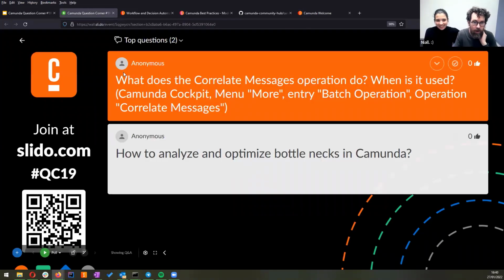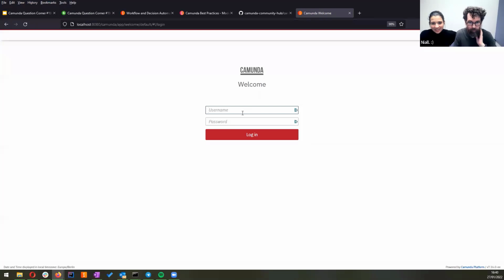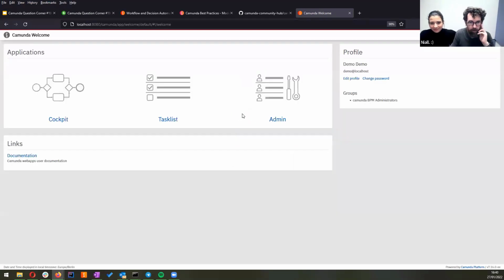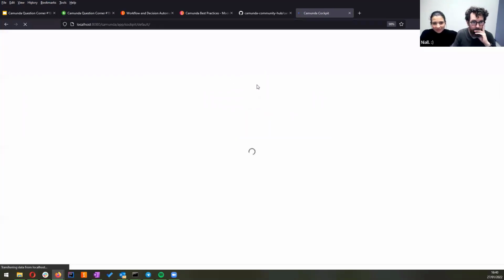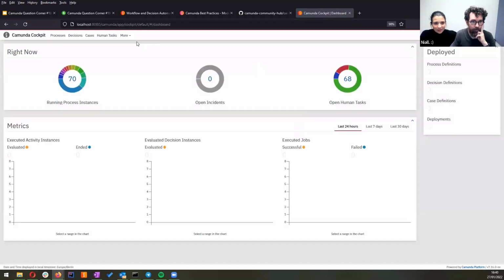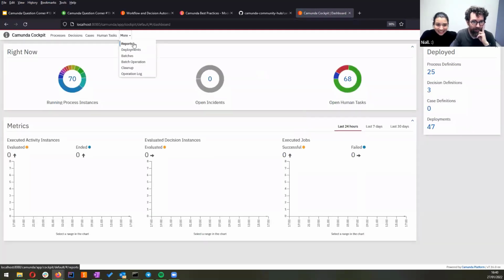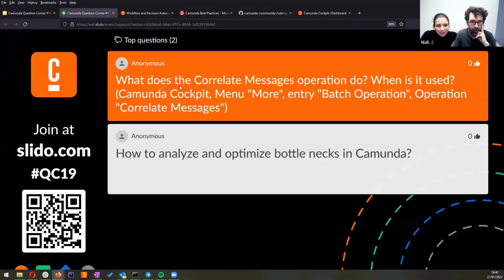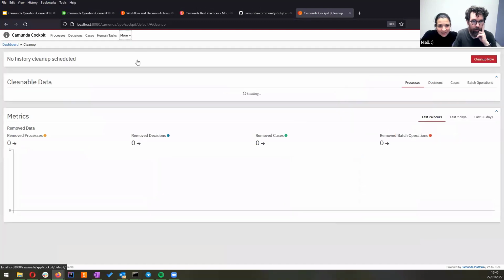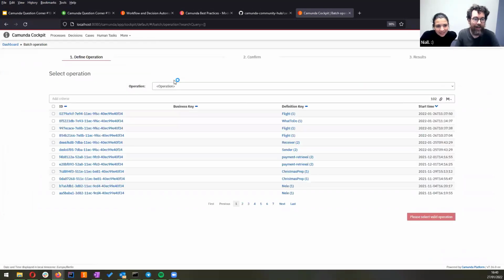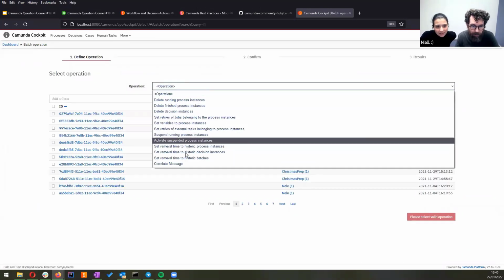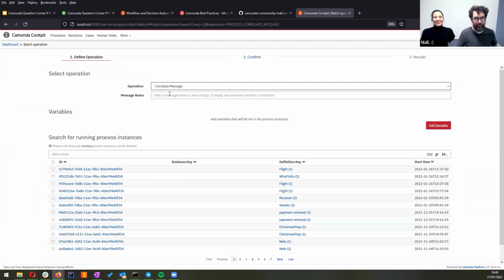Okay, so this says, what does the correlate message operation do? When is it used? We go to Cockpit, go to menu, go to more. Okay, so let's log in. Let's go to Cockpit. More. It's batches, I think, or batch operations. Let's go back here. More, batch operations, correlate message. Okay, then we have an operation and we have correlate message. There it is. We found it, folks.